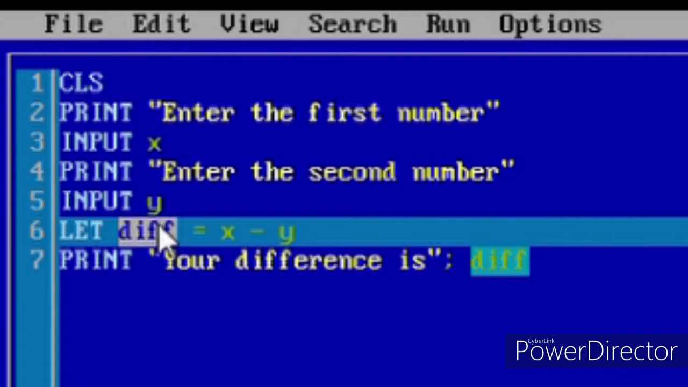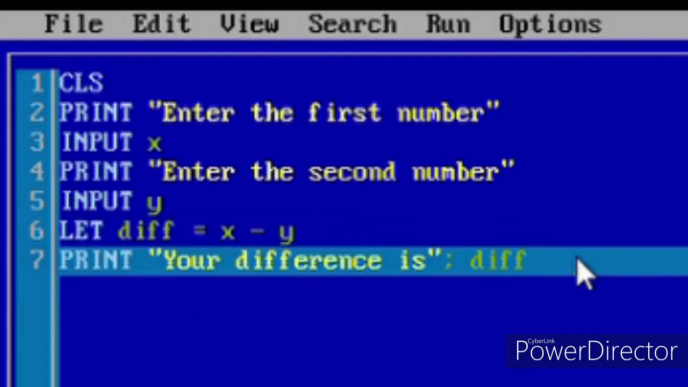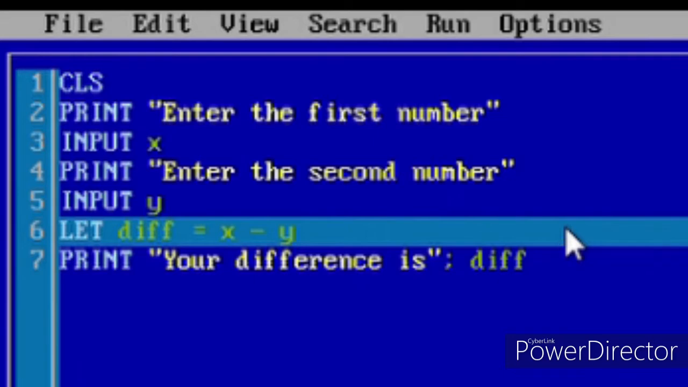I don't know what the answer is going to be, so I just assumed it. Assume the answer as DIFF, that is nothing but difference. So let difference is equal to X minus Y. I just let the difference be such that when we subtract these two numbers, then the answer is going to be this. So I just assumed it. So that's it. Print. REM and let are a little bit different, quite different.